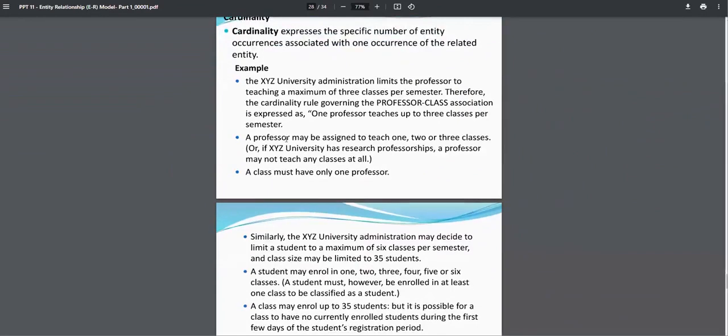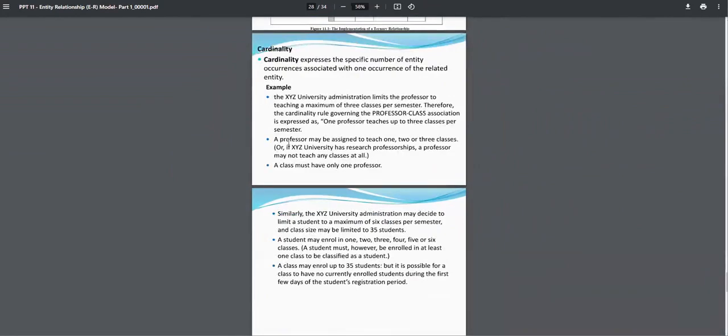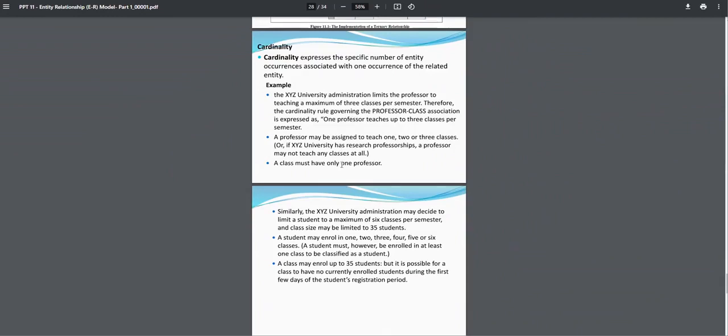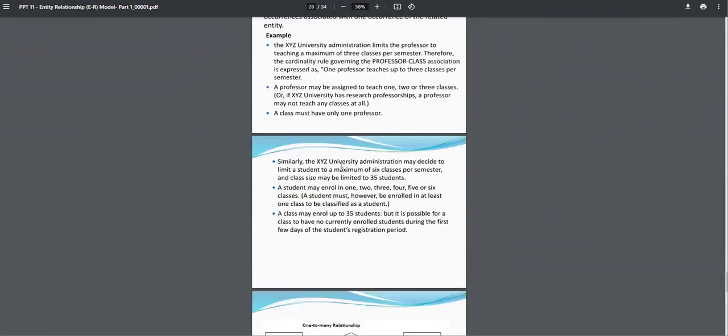See this example here. Numbers here normally represent some limited numerical information. So here, one professor teaches up to 3 classes. One professor, and then read this example.